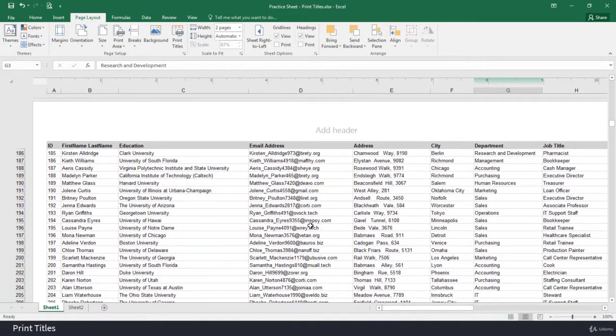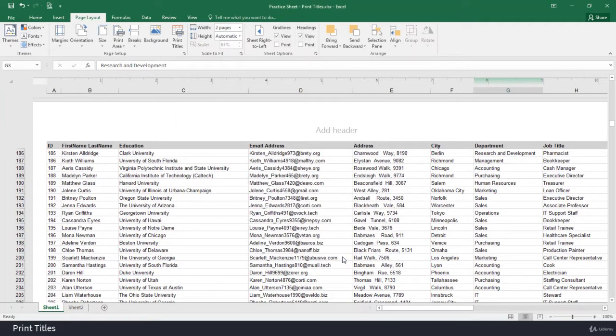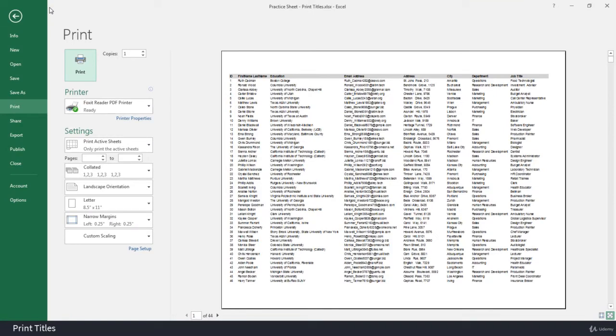We also have one more option here in print titles also. When I click on this, by default Excel goes down 1, 2, 3 and then goes towards right. We can change this pattern by saying first page will be on the left and second page will be right, and then so on. I say OK. Let's see our print preview now. I click on print preview.